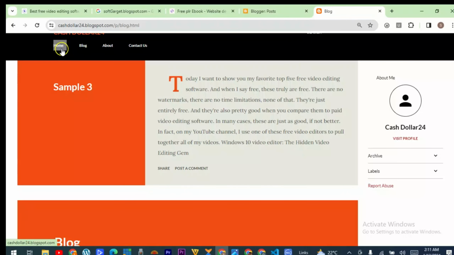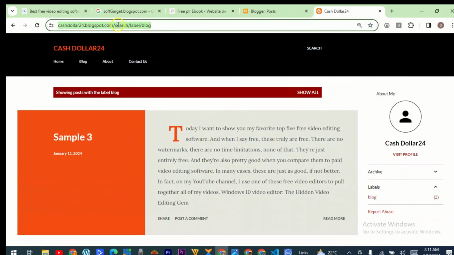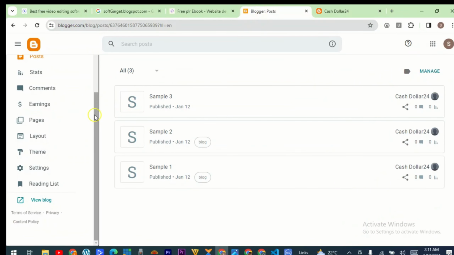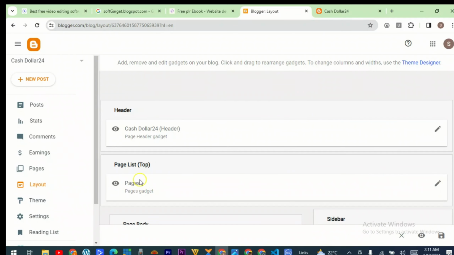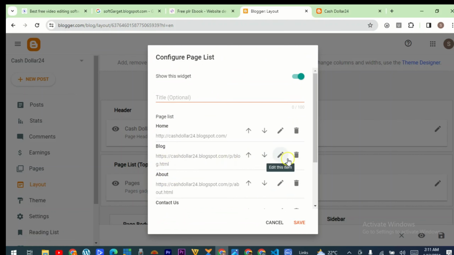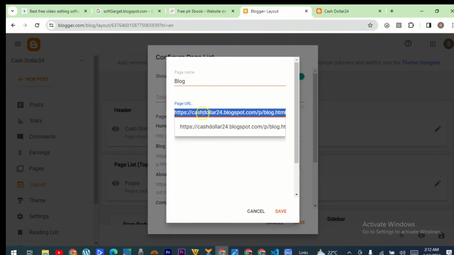Now from the home page, click on this label, look for the label, and then look for the particular label you want. This is blog. Now click on it. When you click on it, copy this URL. Come back to your dashboard and then click on layout. When you click on layout, click on this top list. Click on it and then look for the blog. Click on this pen icon and then replace this URL.